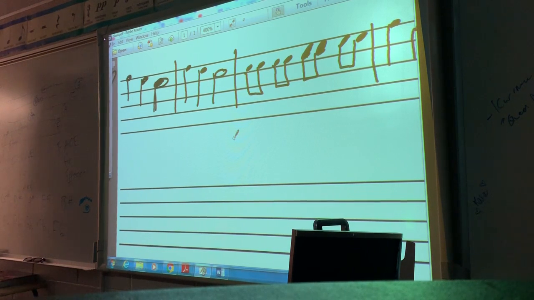Okay, today's music theory lesson is on transposition. Transposition is when you take a piece of music, whether it's a melody or chords or accompaniment or anything like that, and you move all of the information into a different key.